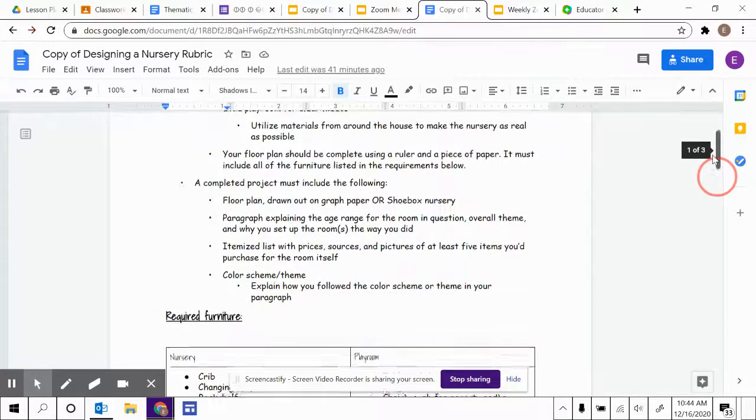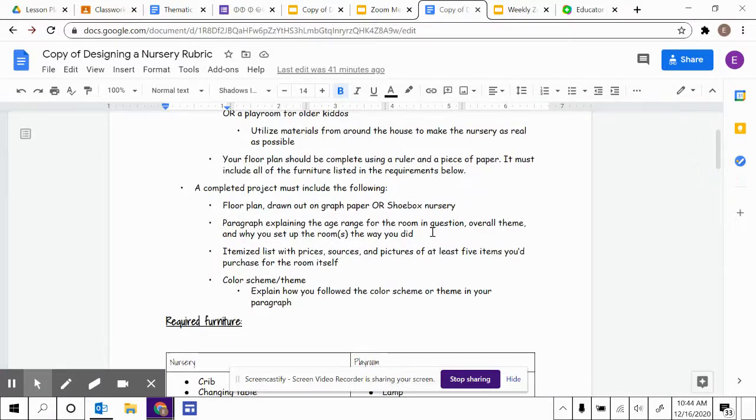No matter what you do, whether it's a floor plan or a shoebox, you need to include a paragraph explaining the age range for the room in question, the overall theme you're going to choose, and why you set up the room the way you did. Then you also need to have an itemized list with prices and sources and pictures of at least 5 items you would purchase for the room. You also have to explain in your paragraph how you feel like you followed your color scheme or the theme.